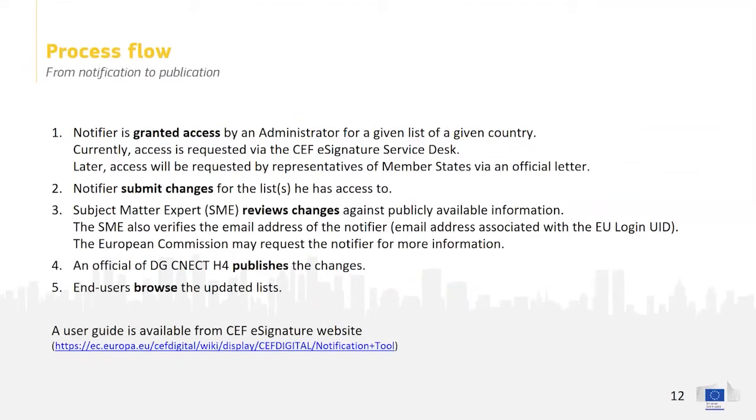But now about the process flow, from the notification to the publication of this information. First, in order to notify an information, the notifier should first be granted access by an administrator of the EU Trust Services dashboard, and this access is granted for a given list of a given country. Currently, the access is requested via the CEF eSignature service desk. Some of you may already have asked for access and now have access to the EU Trust Service dashboard. But please note that later this request of access will be more formal.